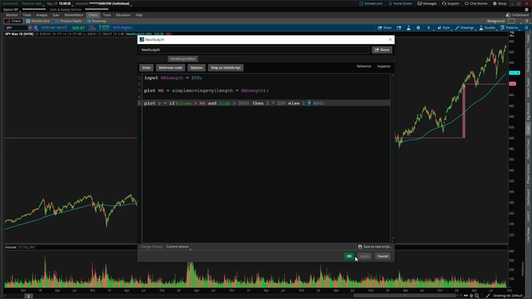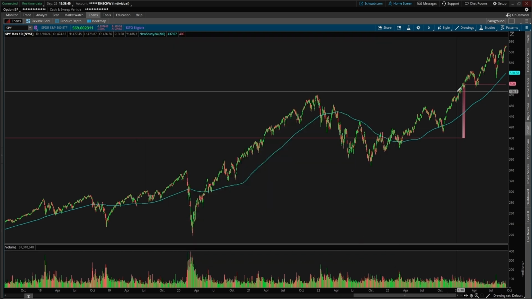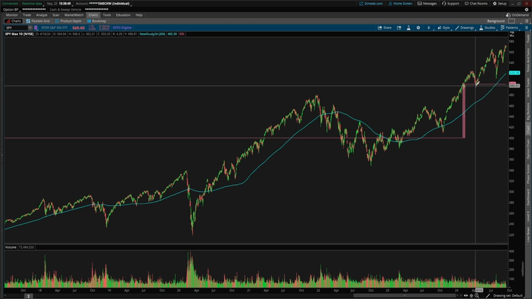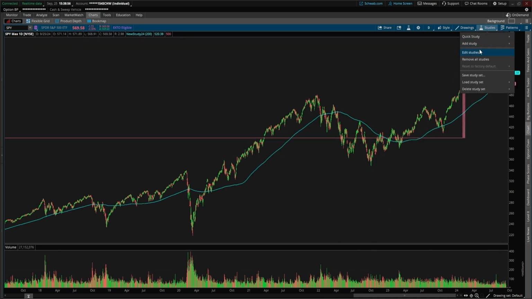If I hit apply, this is going to be a nonsensical study, but the point of this is not to make sense. It's to try to help you understand the terminology and concepts. Where SPY is both above the 200 simple moving average and the high is above 500, we are plotting at 500. Where that is not true, we are plotting at 400.